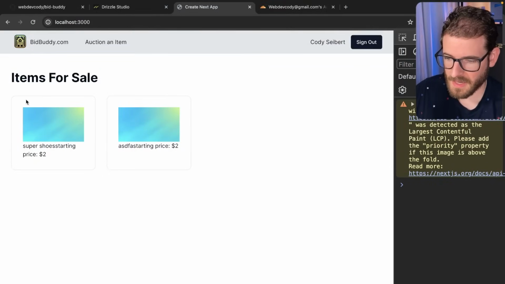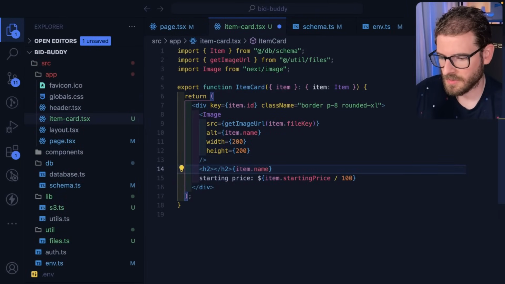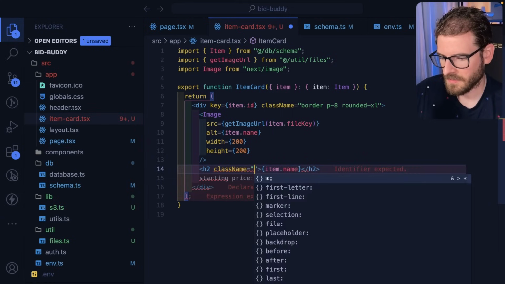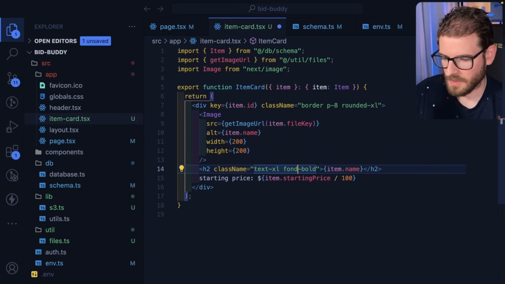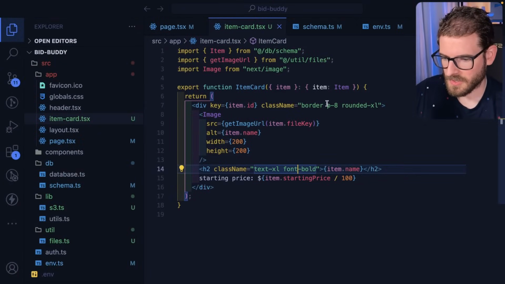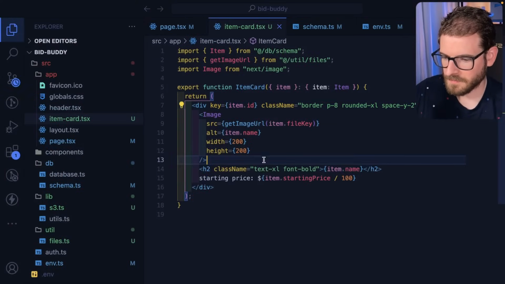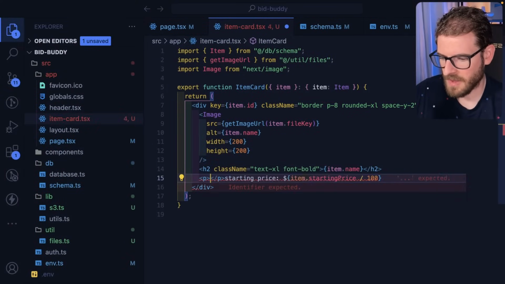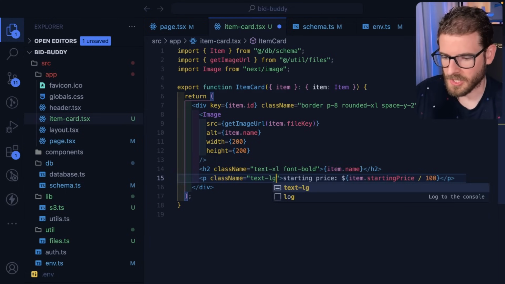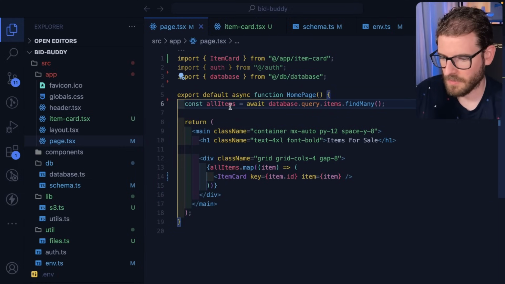And the reason I did this is I wanted to put the title here, maybe in bold. So here, this could be an H2, and we'll put the item name here. And we're going to say class name, text extra large, font bold. Here we go. Probably also put some space Y of 2 between these items. And then over here we have the paragraph tag that describes what this is. You can just say this is going to be text large. And here we go. Let's delete some of this stuff. We can bring it back if we end up needing it.